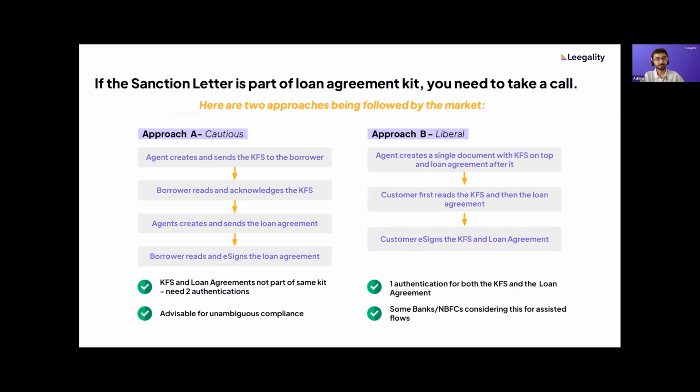But in most cases, especially in digital lending, the sanction letter and loan agreement are part of the same docket. What do you do then? Because staggered signing is not possible. So there are broadly two approaches. Approach A is the watertight, cautious approach. This is where you send the KFS first, collect acknowledgement electronically, and then display the loan docket to the customer and collect a separate acknowledgement there, probably in the form of an e-sign. So here there are two different authentication processes that the customer has to do in the flow.